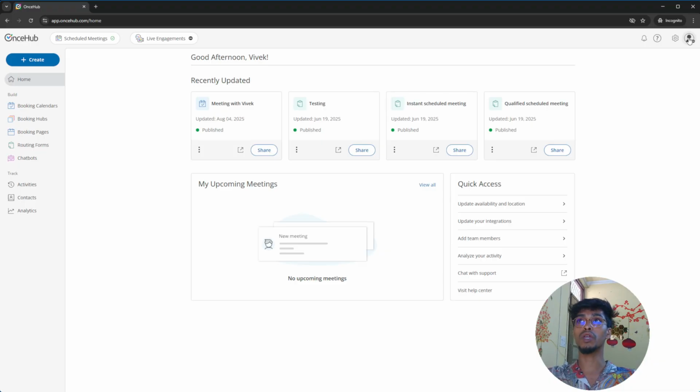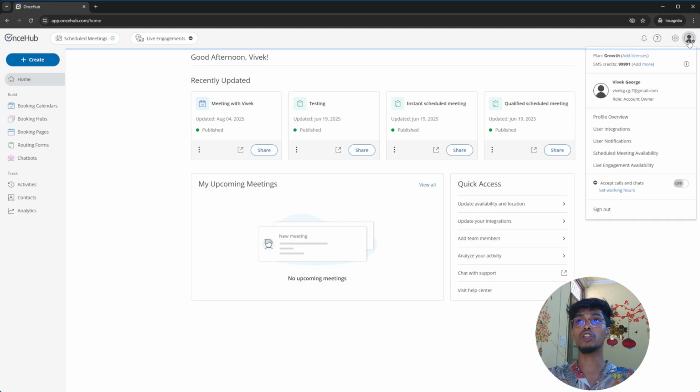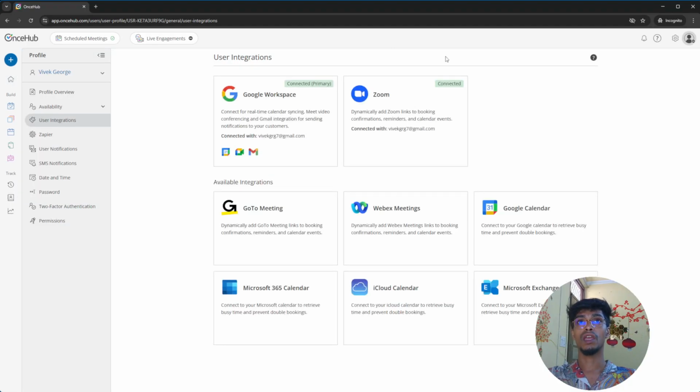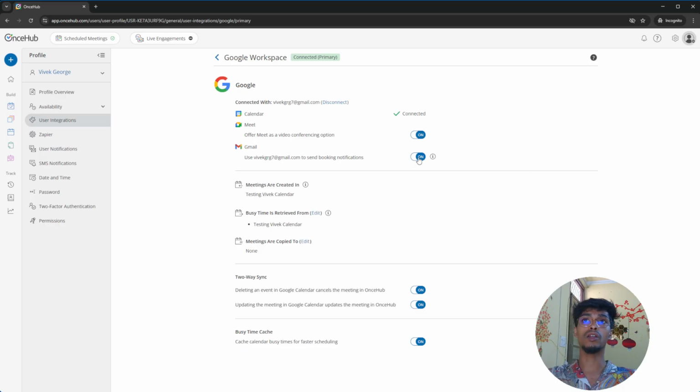To use this feature, you can log into OnceHub. You can click on your profile picture icon and then click on user integrations. You can then click on your primary calendar and then turn on the toggle to use your own email to send booking notifications. Currently, you can see that I am connected with a Google Calendar.